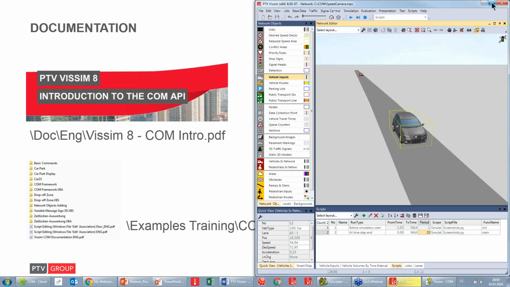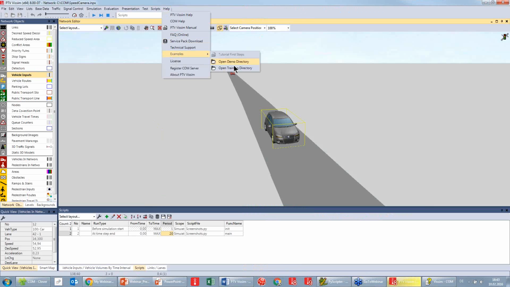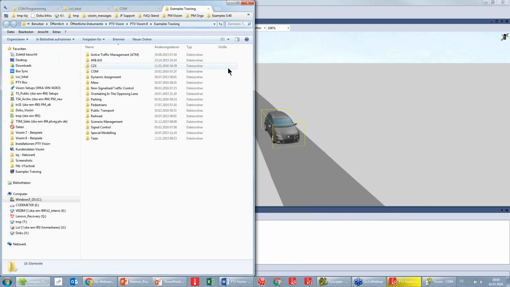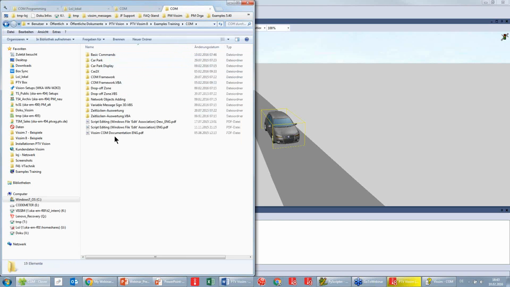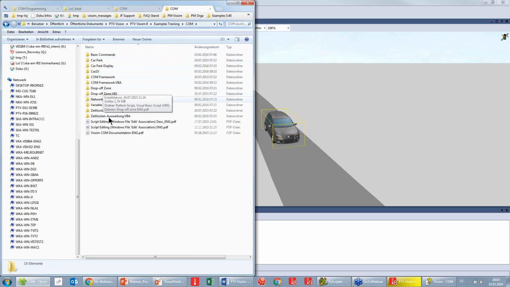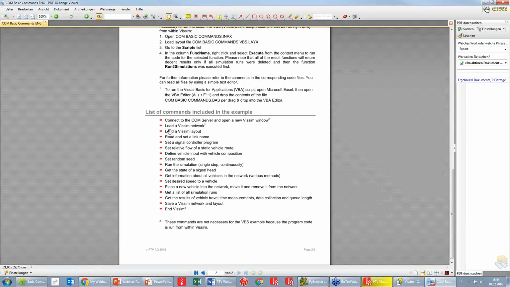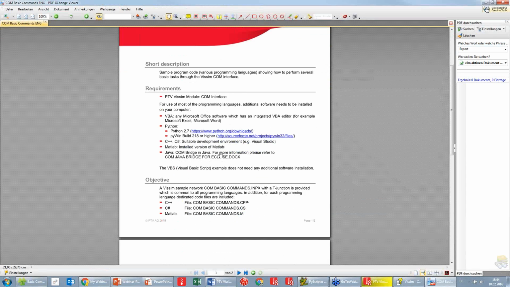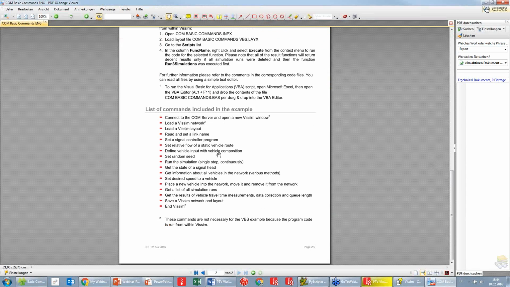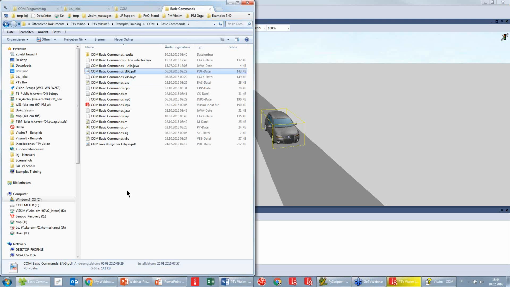I'll show you. So help, examples, open training directory. So it opens the training directory, and there we have a subfolder COM where different examples are listed. Also there are some PDFs explaining, and if you go into one example, there's also a description PDF, so you can read what is the scope of the simulation, how it is modeled, and so on. So you get additional information, and especially the basic commands.